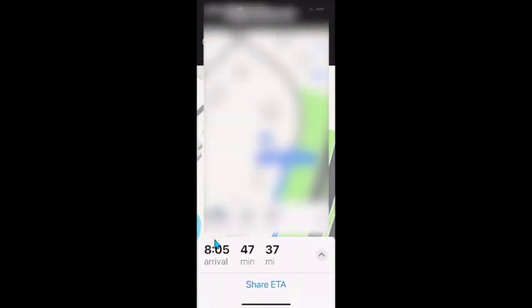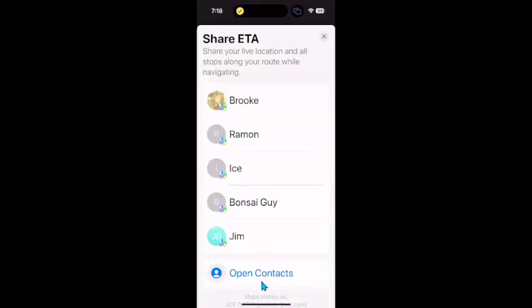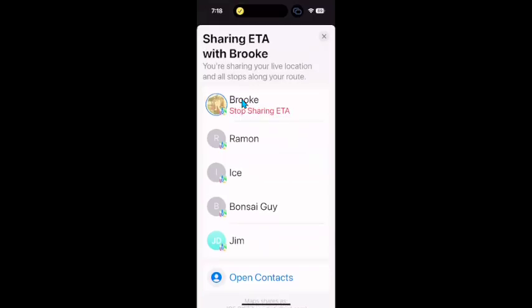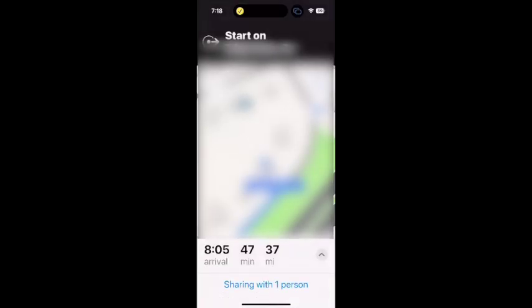Once I've got go set up, you notice down here at the bottom, it says share ETA. And then I can pick out who I want to share it with. In this case, I'll just share it with Brookie. And then when I start driving, Brookie will have an indicator come up on her phone, accepting that she wants to share my ETA, and then she will be able to see where I am along the route. Pretty handy tool.